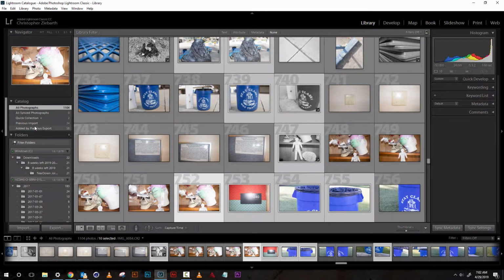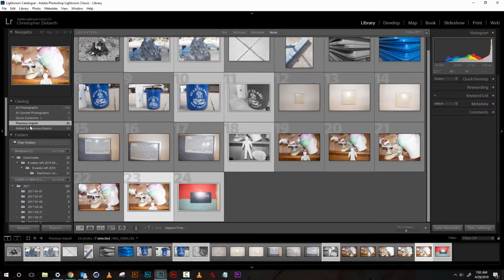A lot of you just took exactly 18 or 24 pictures. That can also be found in the previous import. Previous import here. Notice I have 24 photos in my previous import. So I'm going to just use these.